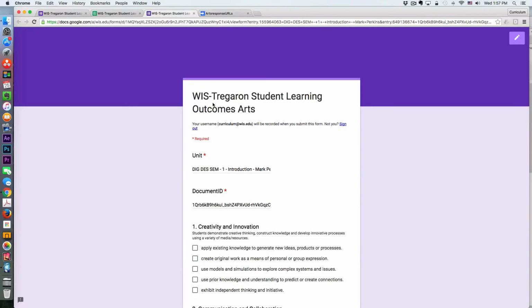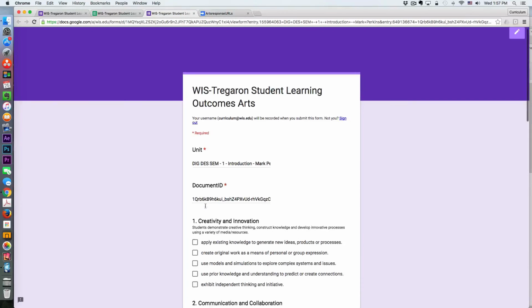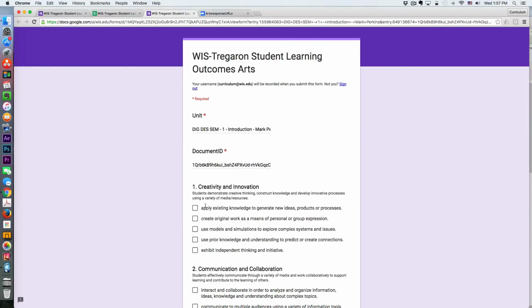So this eliminates the need to search for your course in a drop-down menu, and it very tightly links these outcomes to this document, which I can do more detailed analysis on later, having this information. So anyway, I just wanted to share with you this concept of pre-populating a Google form to very tightly link the Google form outcomes to a specific unit.